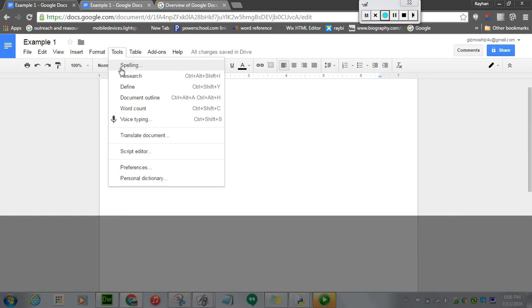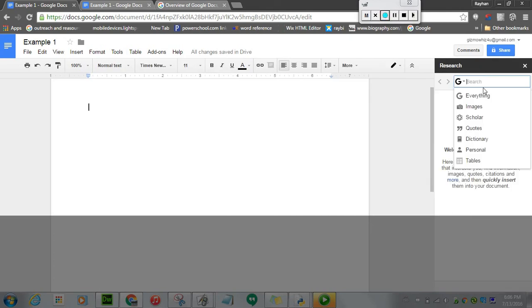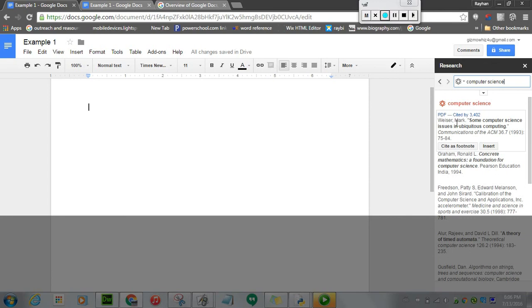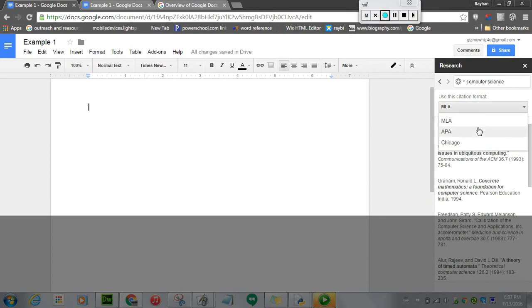Here are the different tools. There's a spelling tool. Okay, this tool, the research tool, is very beneficial. If you click that, you can search different things. Let's search a Google Scholar. I'm gonna search in computer science. Okay, and you have different scholarly articles that you can have. And this will automatically take the link and put it into an MLA citation, and you can select whether you want MLA, APA, or Chicago.